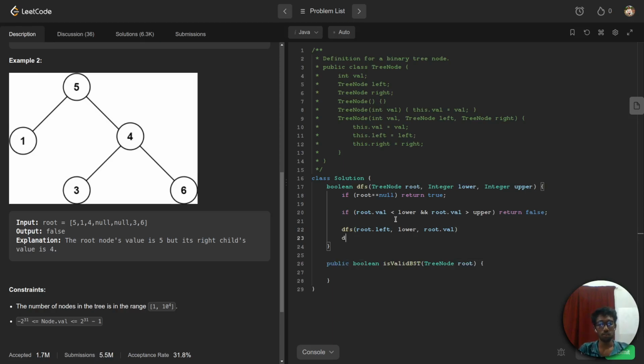Also, we need to go to the right, so root dot right. What would be the least value we can get here? The current value? Yes, because we can't go smaller than this element. That means it is not a binary search tree. So the lower value is the current value, that is root dot value. What can be the upper value? Anything. So the upper stays as it is.